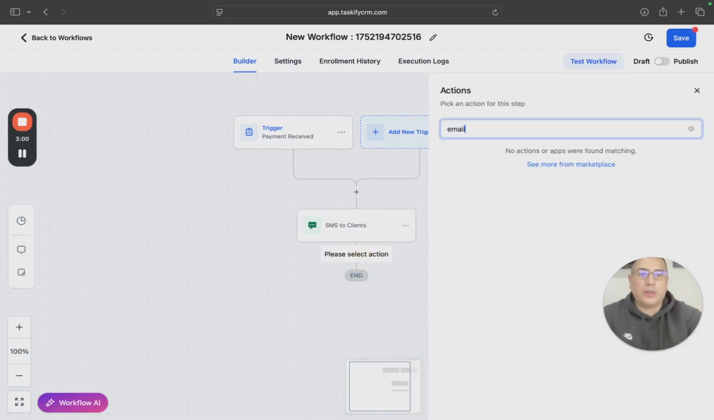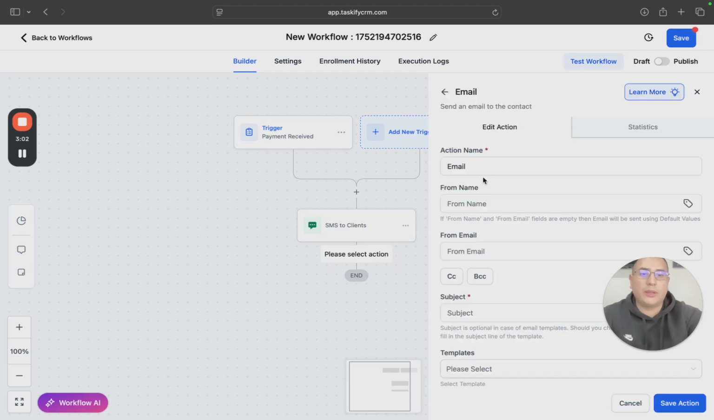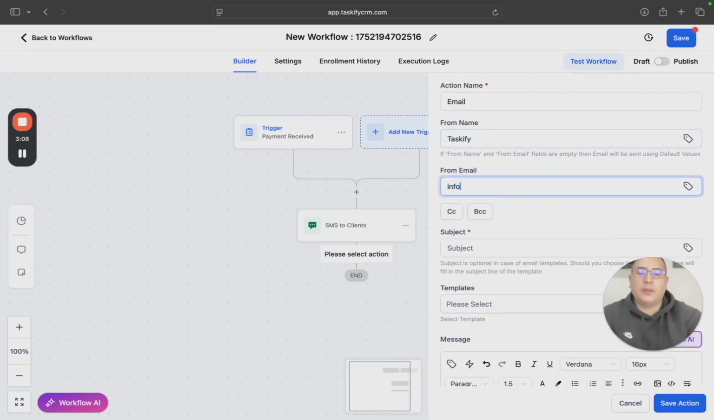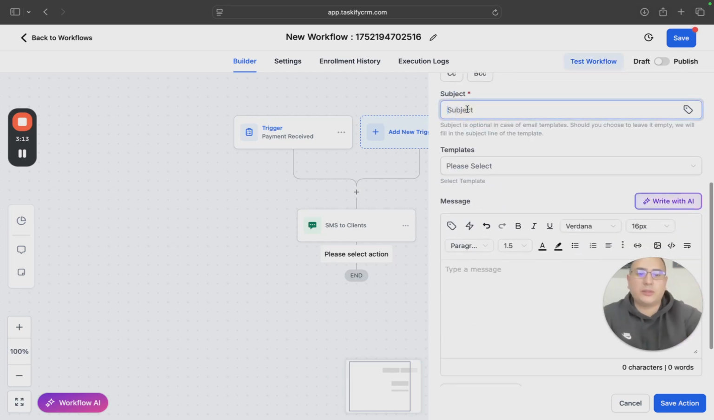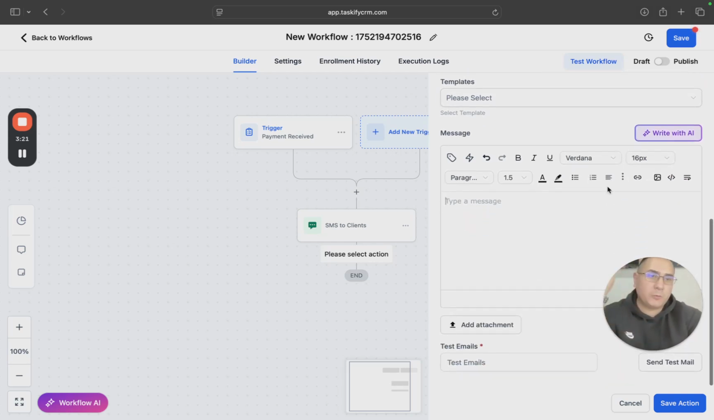Now you can do email. You can send also an email. Then on the email, you can choose the name that they're going to see. In this case, you can put Taskify from email, info at gotaskify.com. Subject, payment received. And then you can just choose what to write. You can write it with AI.